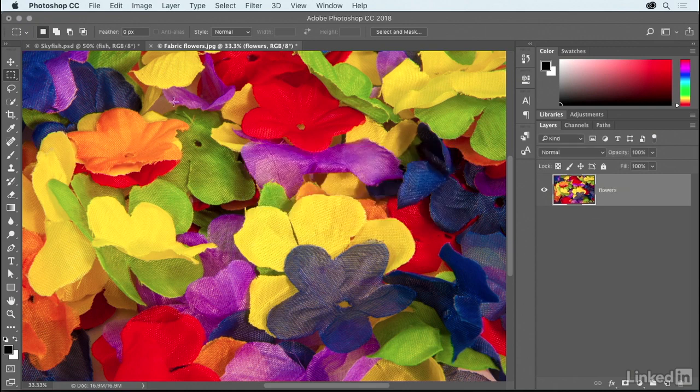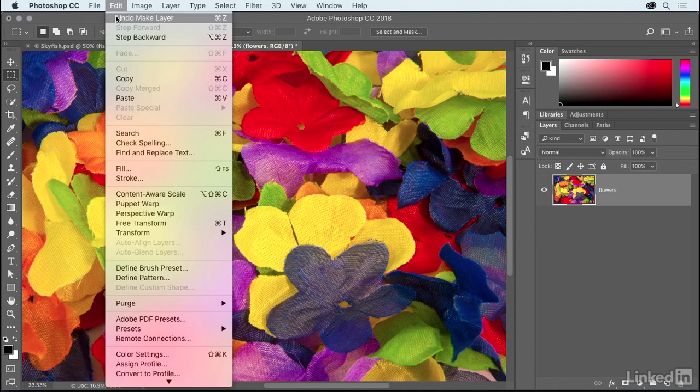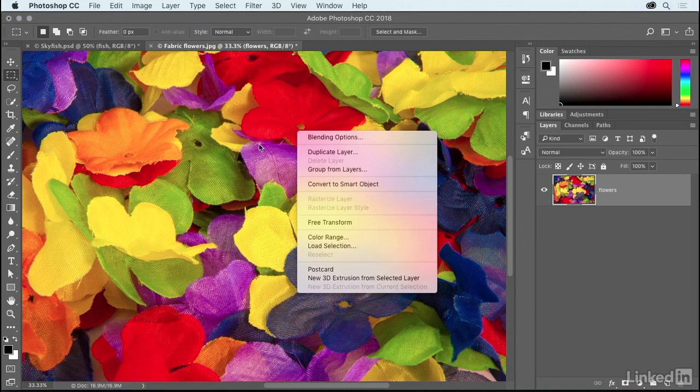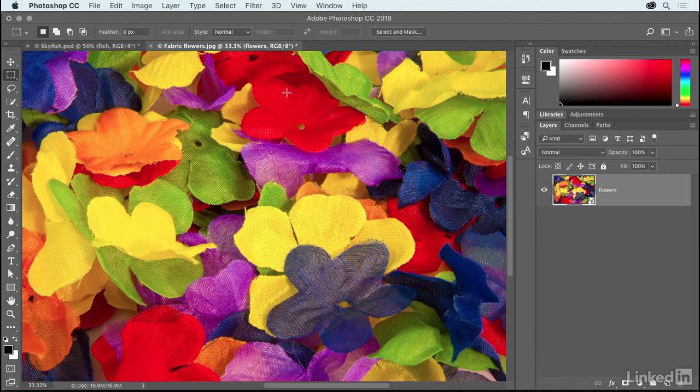At which point, if I were to return to the Edit menu, you can see that the Copy command is available. I want to make things a little more interesting, however, so I'm going to right-click in the image window with the rectangular marquee tool, which you can see is selected at the top of the toolbox, and I'm going to choose Convert to Smart Object. That way, I can apply a non-destructive smart filter.